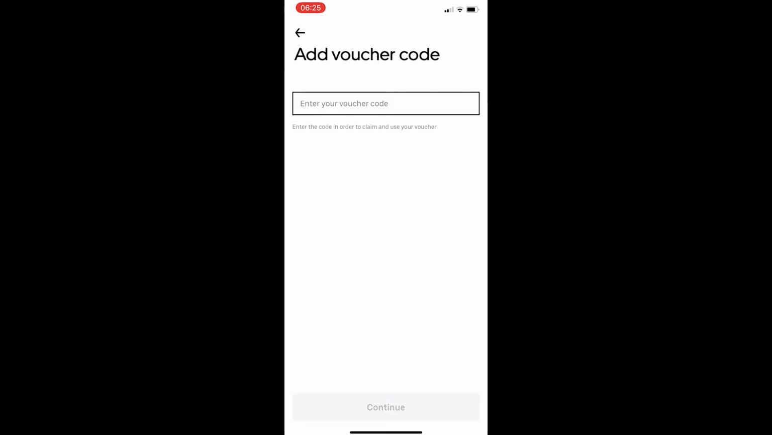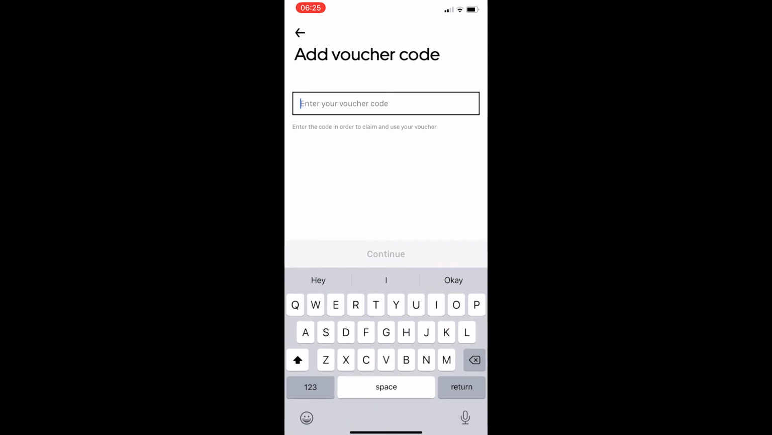Then you can enter your voucher code into this box, so just type it in and click Continue, and that is how you can redeem a voucher code on Uber.